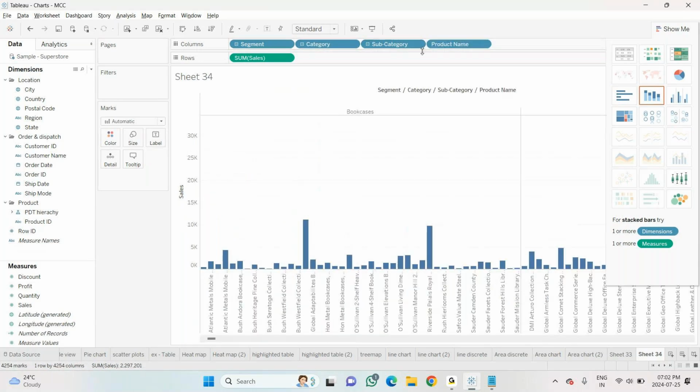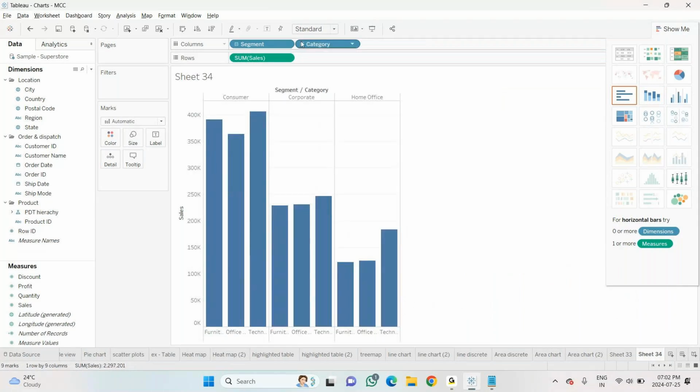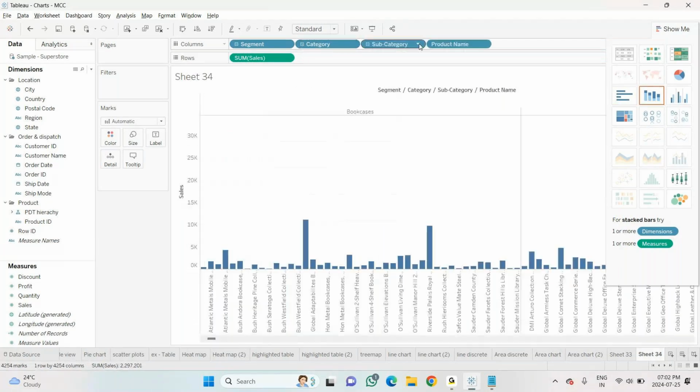Suppose I don't want category, I'm removing it. So here you have a minus. Again, if you click on this plus, then see again you get the category. You can try to create this, create an hierarchy.